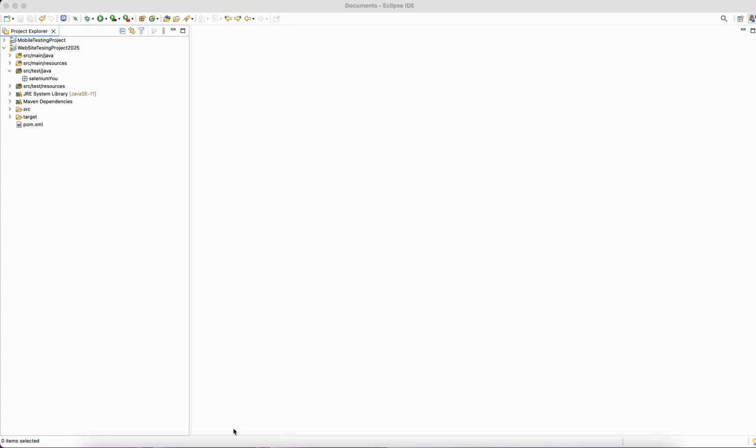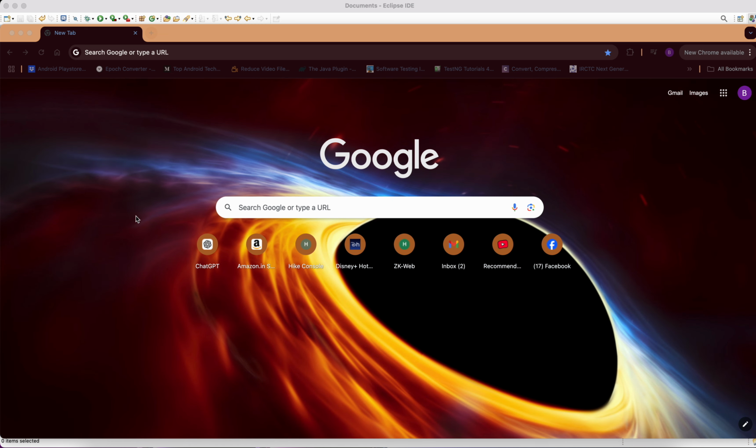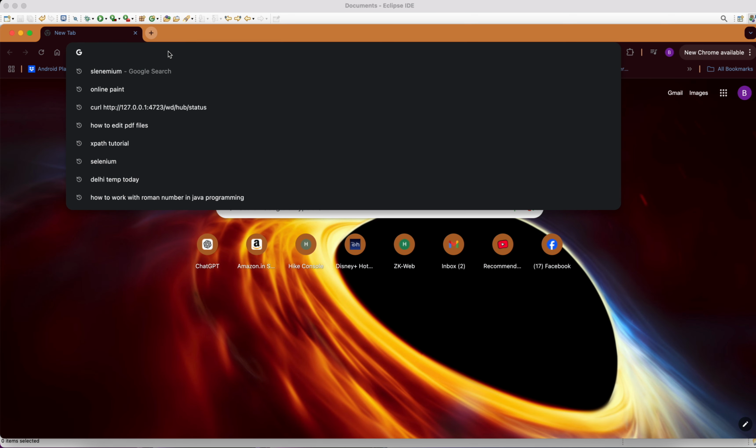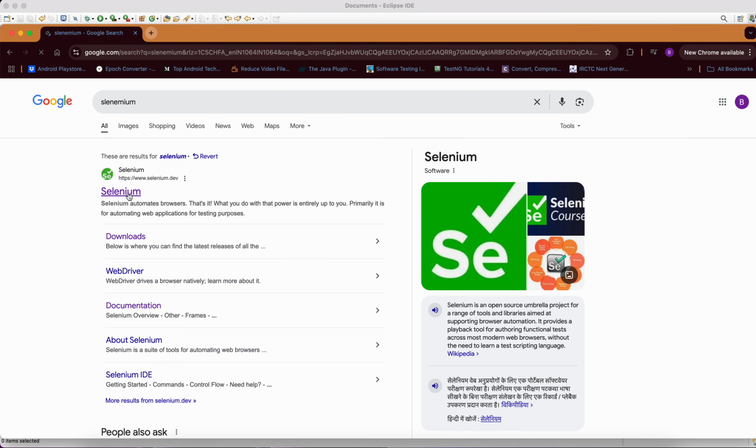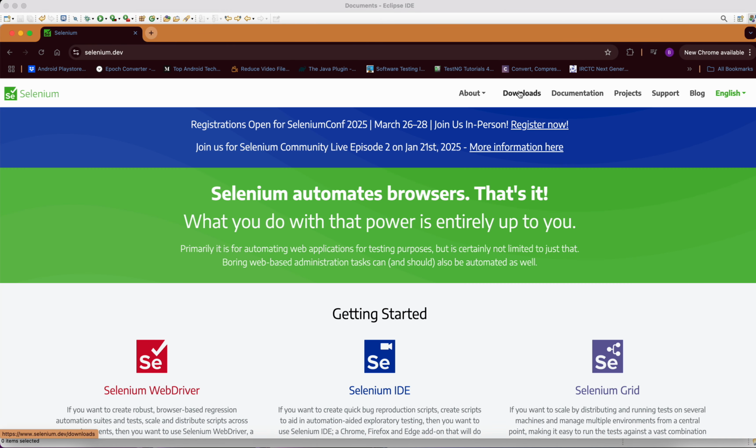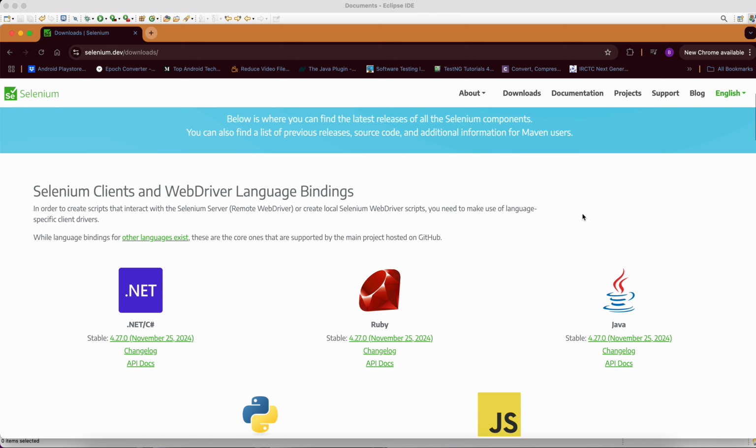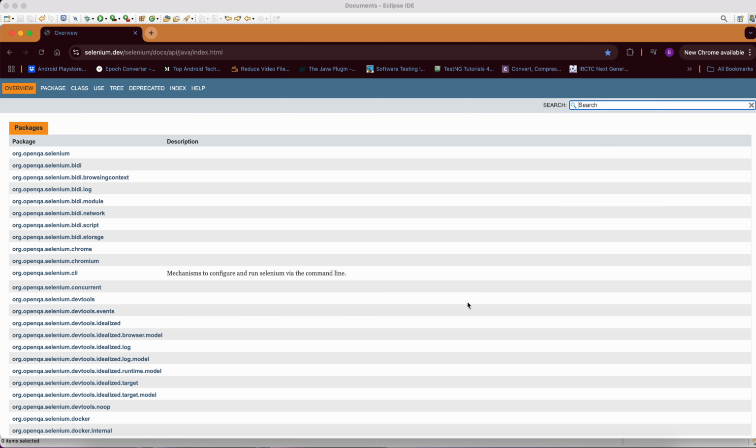So in this session we are going to learn about the high level of Selenium architecture. So let me open a new window for that so that I can explain what we are going to talk about. So let me first open the Selenium website, and here we'll go to downloads and go to API docs.